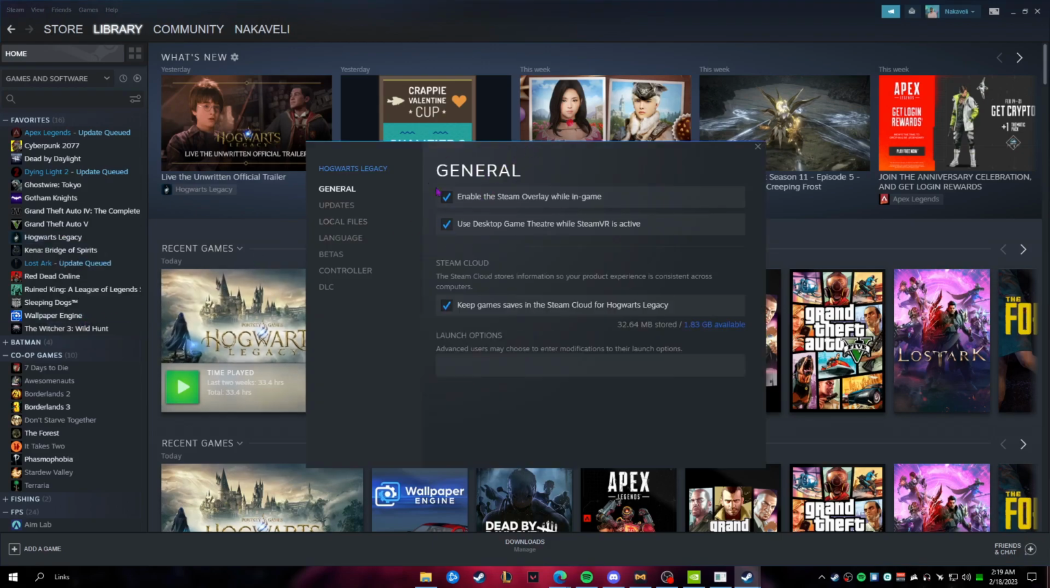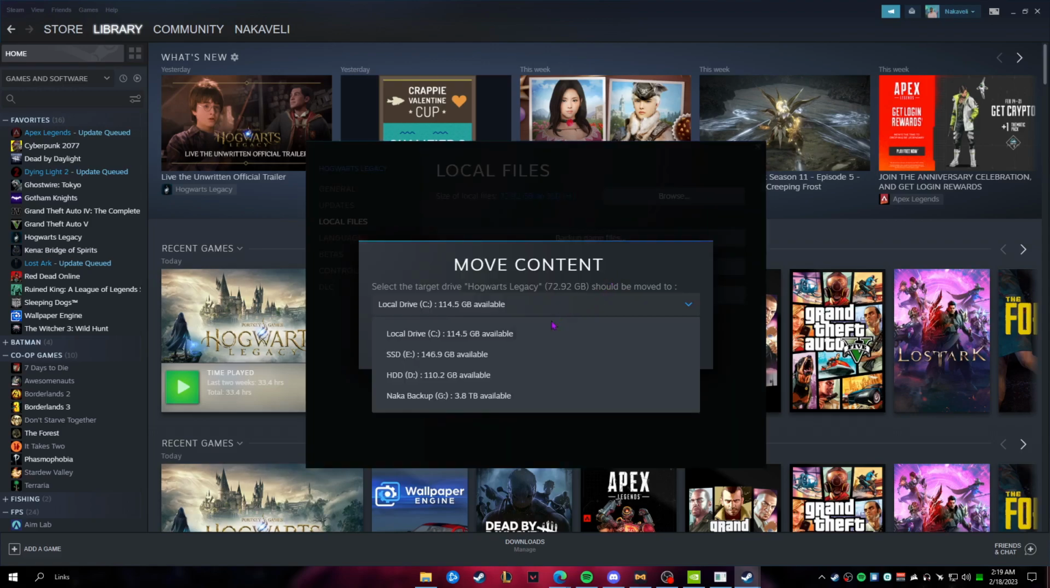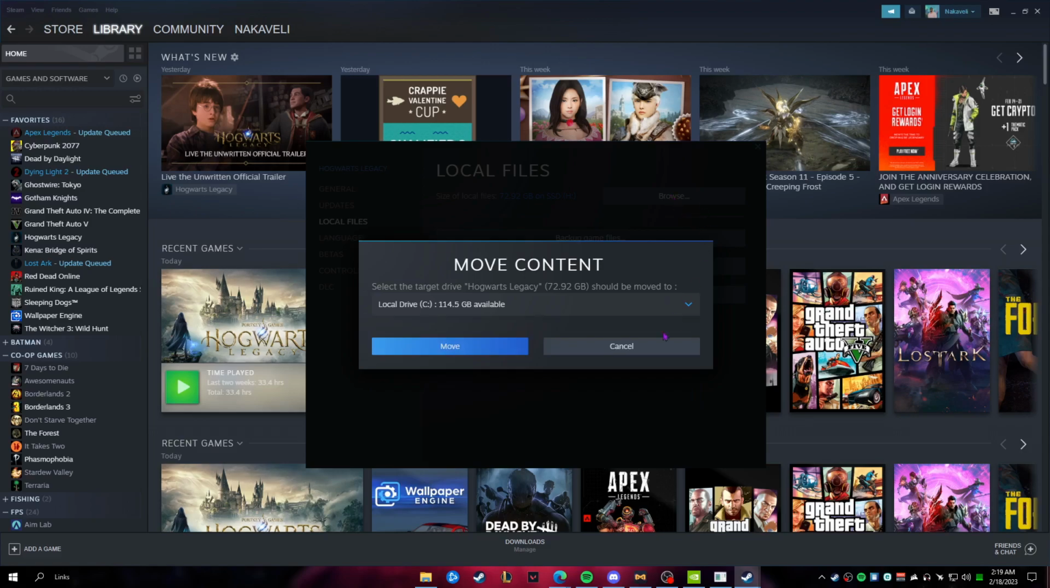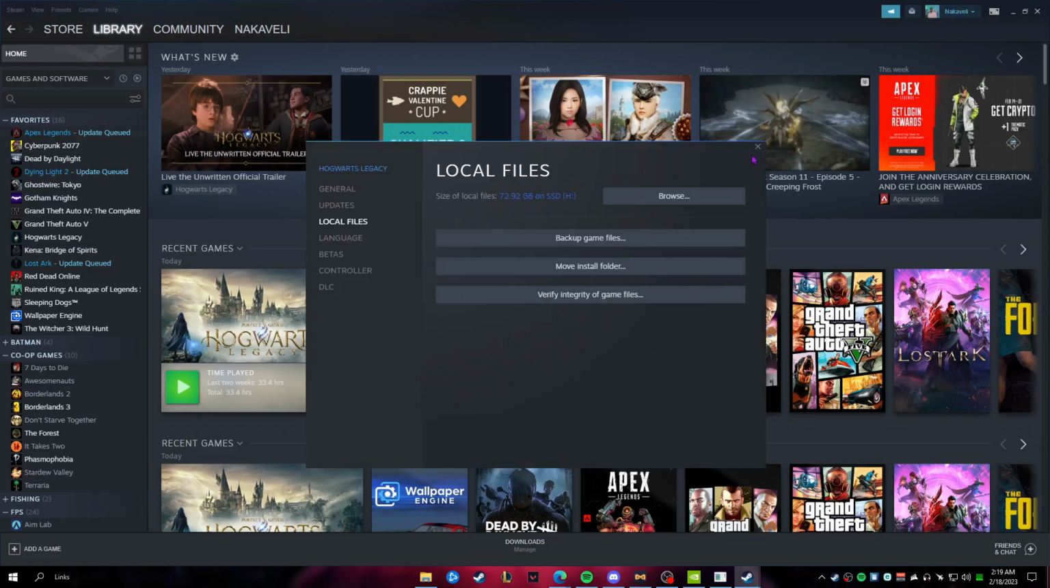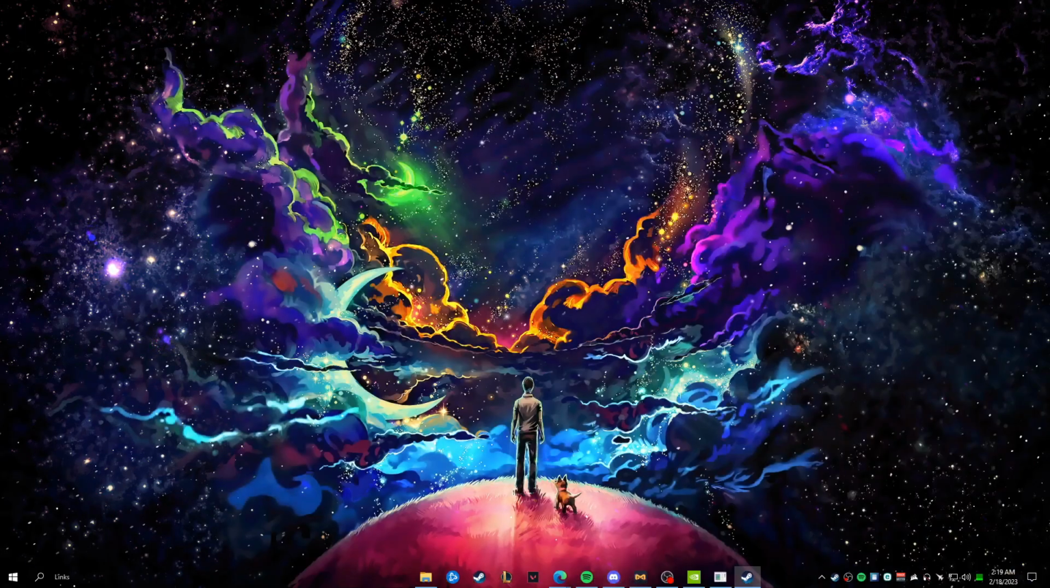That will open up this general tab for you. You want to go to local files and then hit move, and that'll allow you to move it to, let's say, one of your SSDs, or let's say you have this terabyte SSD and move it there. It is up to you, whichever drive is your SSD drive, but that's typically what you want to do for that.